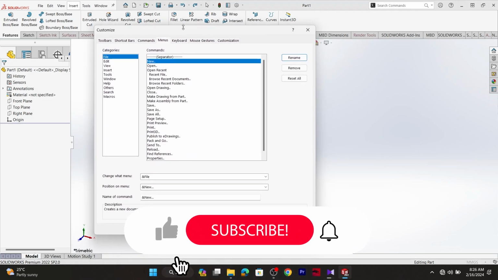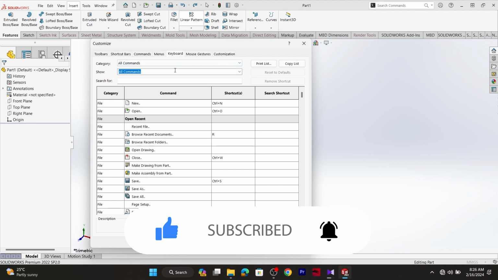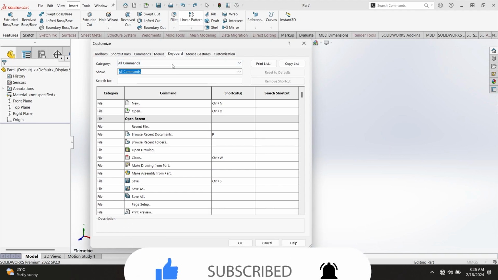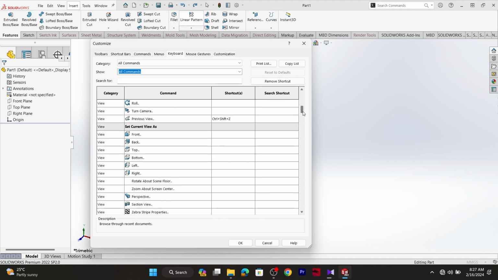Now the menus once again. If you want to customize the menu, and it's these menus, you can do that here. Then we have the keyboard shortcut, kind of an interesting thing here. So all of these are the shortcuts associated with these commands, and you can clearly see that we have the Browse Recent document associated with our key, and there are several other short keys associated here.